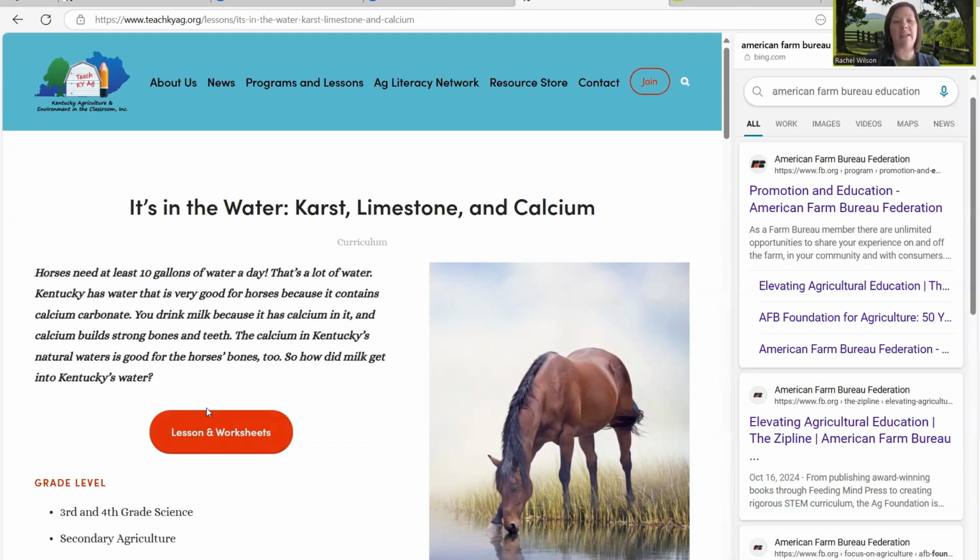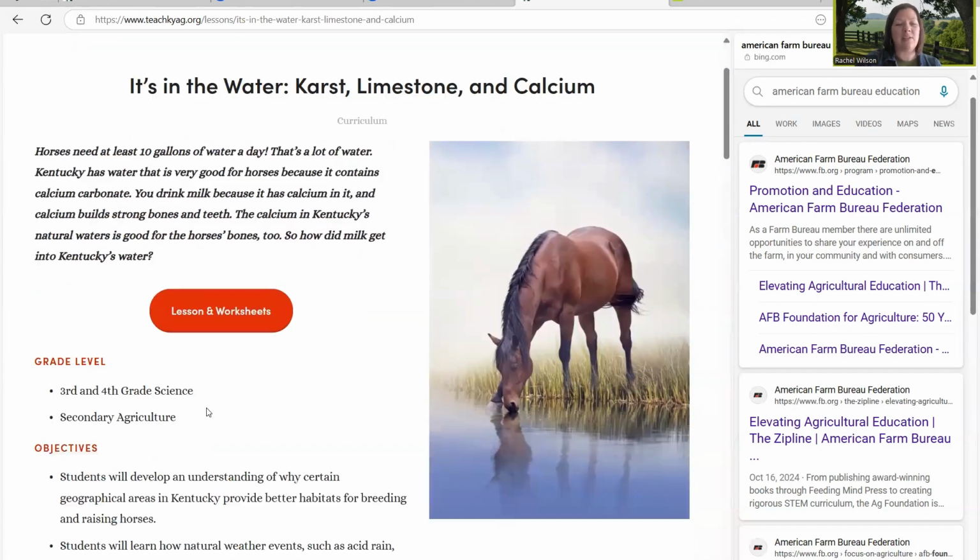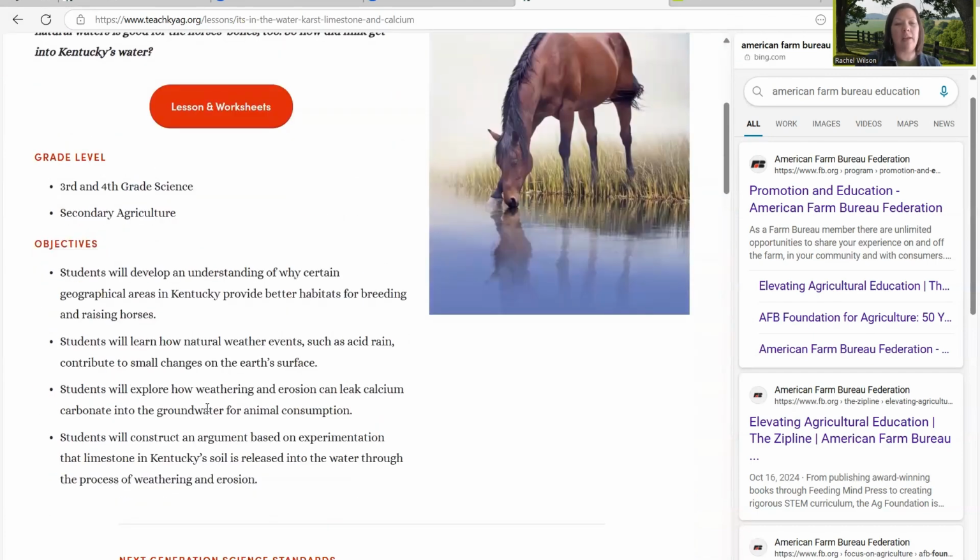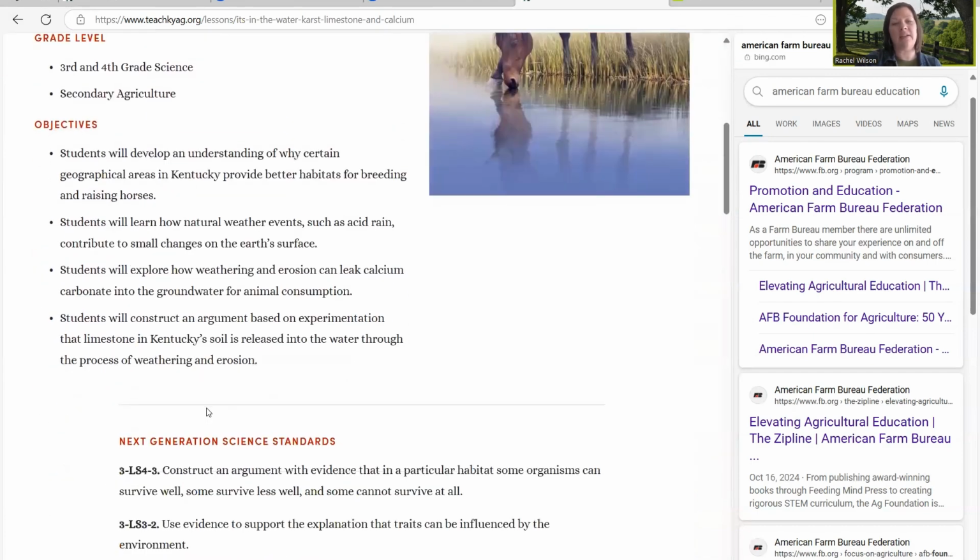For example, horses need at least 10 gallons of water a day. That's a tremendous amount of water. And so this lesson focuses on why some areas of Kentucky provide a better habitat for breeding horses, natural weather events such as acid rain that contributes to small changes on the Earth's surface. It's going to explore weathering and erosion and how that leaks calcium carbonate into the groundwater and then animals consume that.